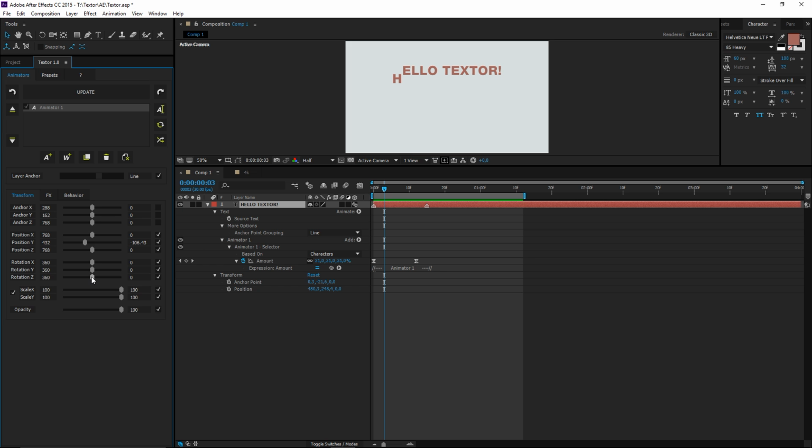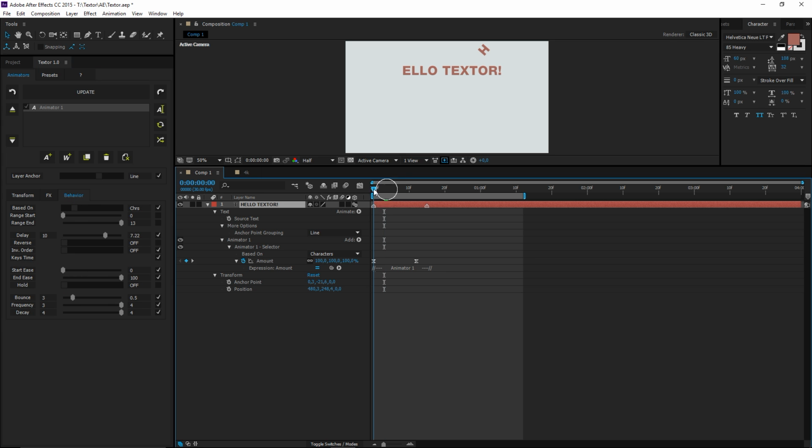I will add rotation on Z axis. It takes too much. Let's reset delay. To reset a property, you only need to click on the property name button. Just like that.